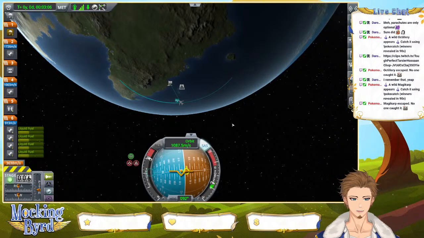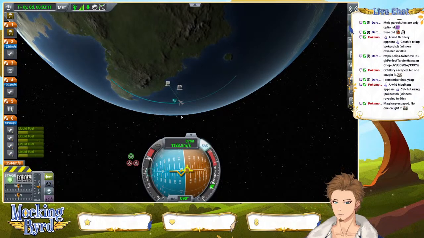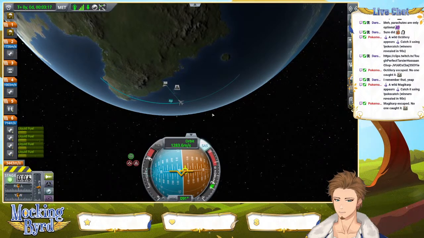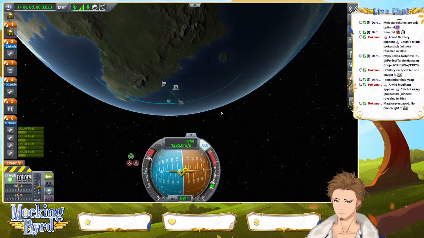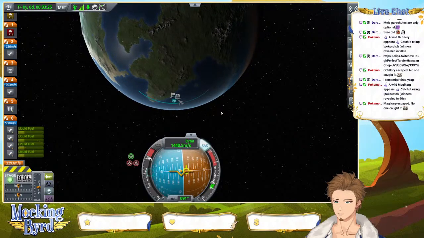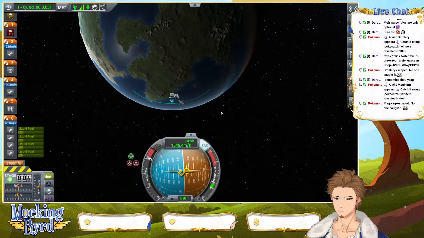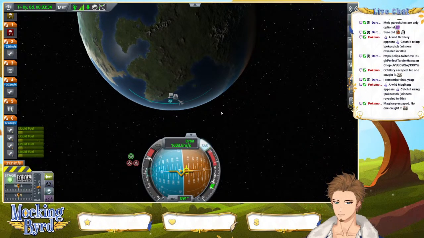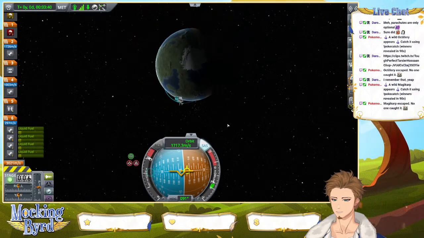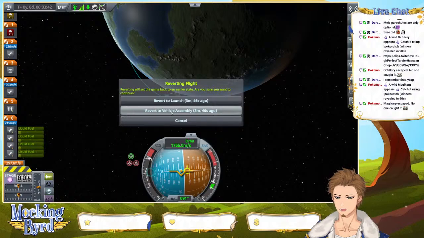All right, let's just see if we can actually get to an orbit like this, because we still have the 1 tank left over. Yeah, there's no way. We were not high enough. We were unfortunately not high enough.